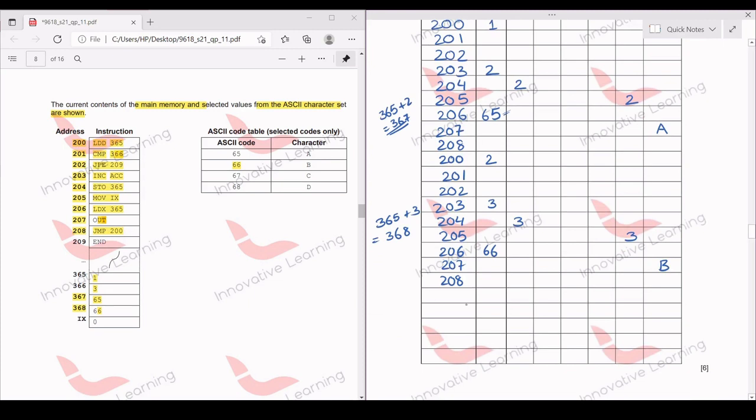We will write 200, and then it says LDD 365, which means direct addressing, load the contents of the location. So the content of the location is 3. So we will write 3 over here. Then we have in 201 compare 366. So now we know that the value over here in 366 is 3 and this is equal to 3. So we're just going to write 201 and leave this blank.